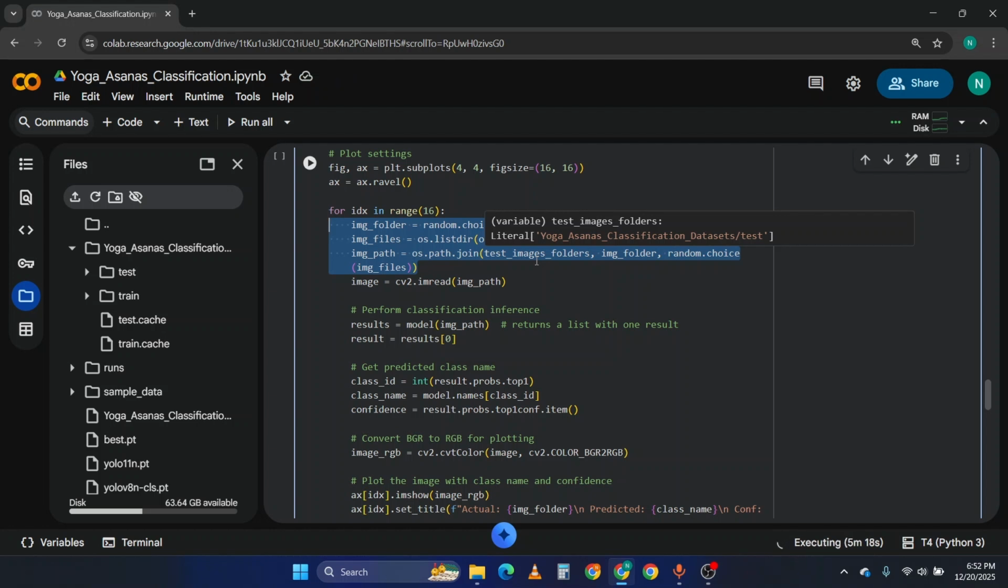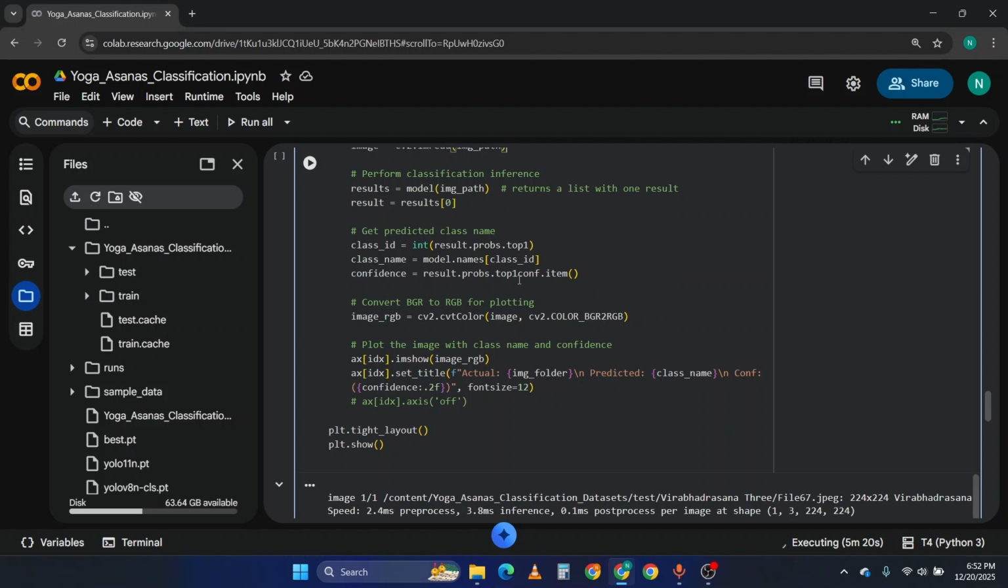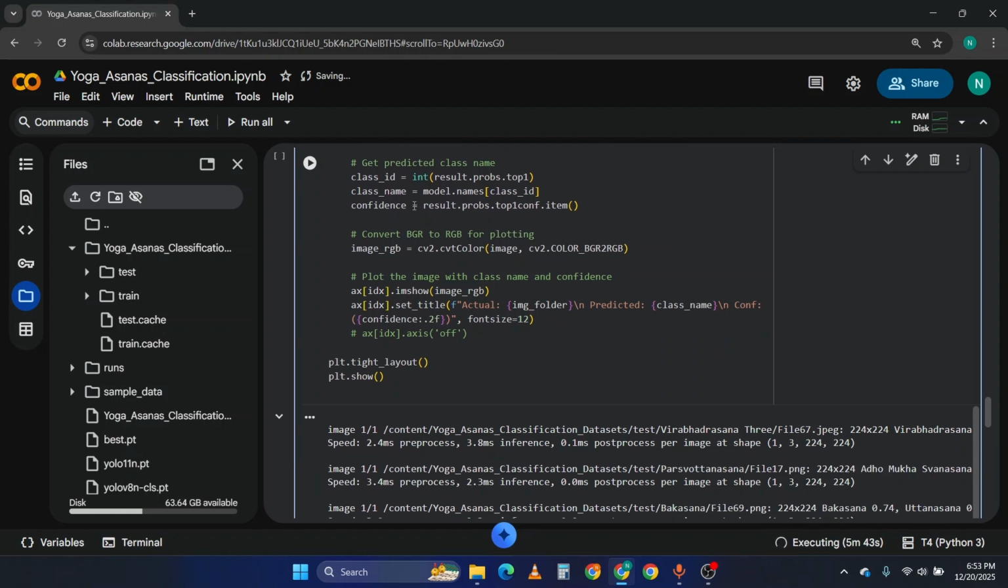Now I have to read that image, then pass that image to the model. After passing the image to the model, we have to get a result. For getting the result, we use the zero index value because we are passing just a single image. To get the result of the single image, just use result[0]. You will get the entire data of that particular image, and you can see the prediction. Now, for getting the class ID, you have to use result.probs.top1. Top1 gives you the class ID.